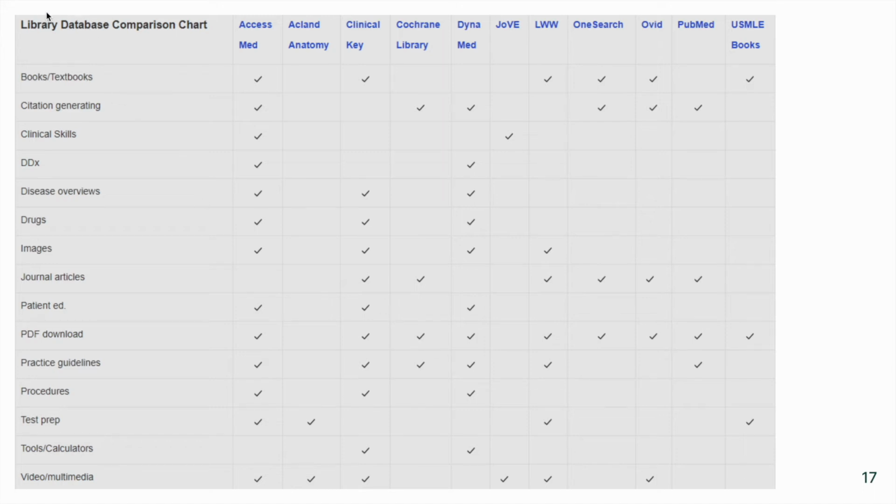And then to help orient you to what these different databases have to offer, these databases listed at the top are some of the databases that you'll use the most frequently, or that we at least recommend that you use. And then the items down the left represent the types, or the format, of information contained within the database. So it's a matrix of what they have to offer.